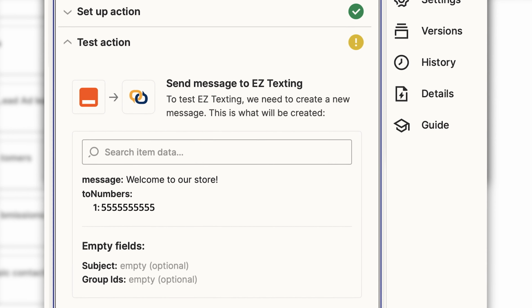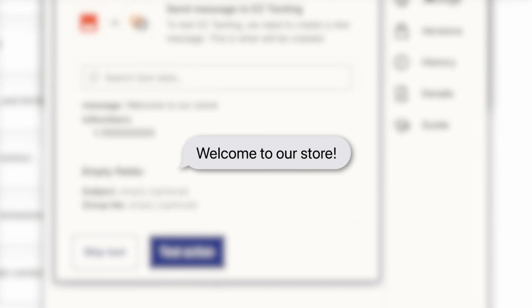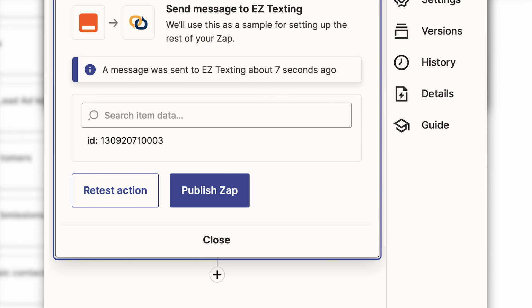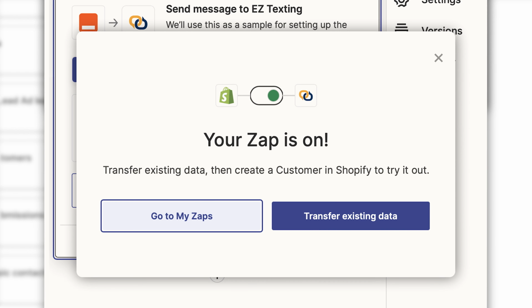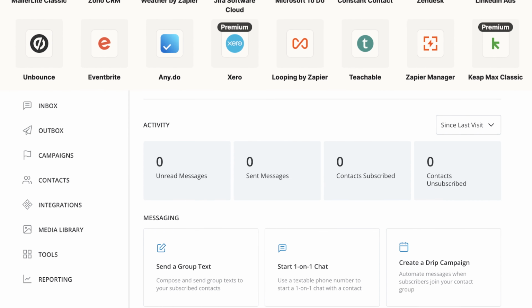Here we can test the action to make sure the text message gets sent to our customer. With a successful Zap, our test customer should receive the text message. Now we can publish our Zap, and every new customer on our Shopify account will be greeted with a Welcome to our store message. Don't forget to check out all the other automated possibilities with Zapier.